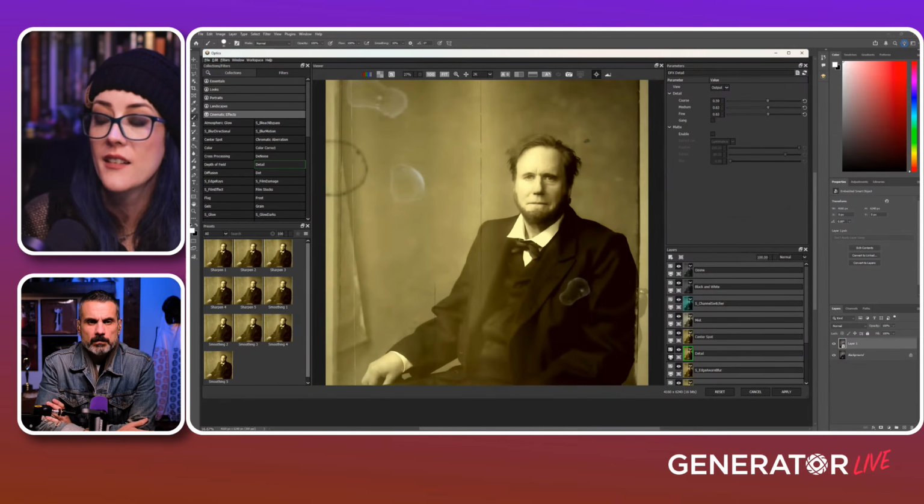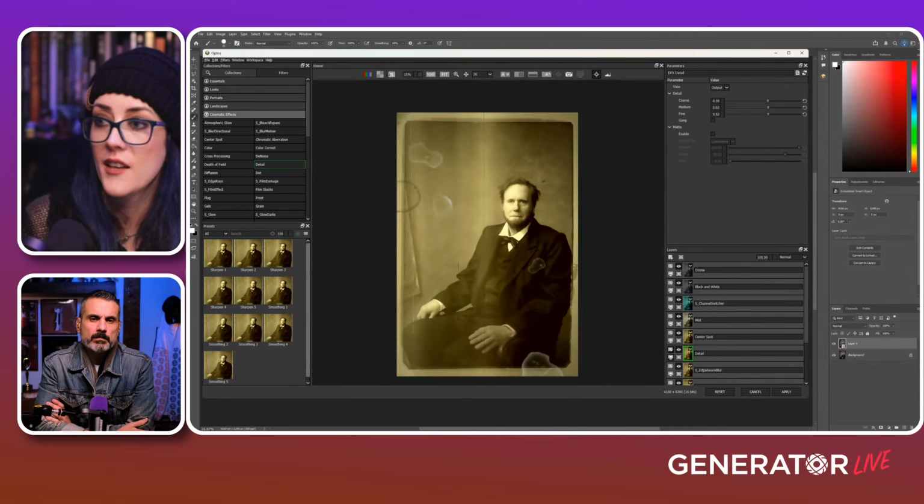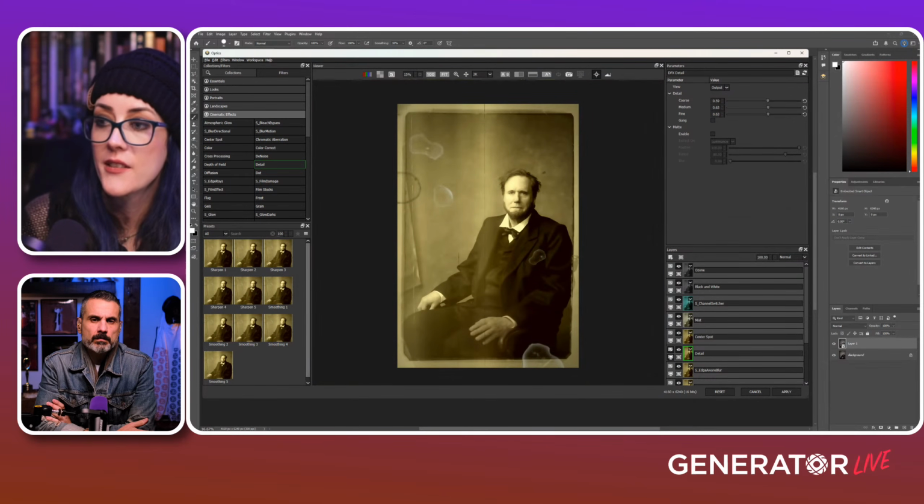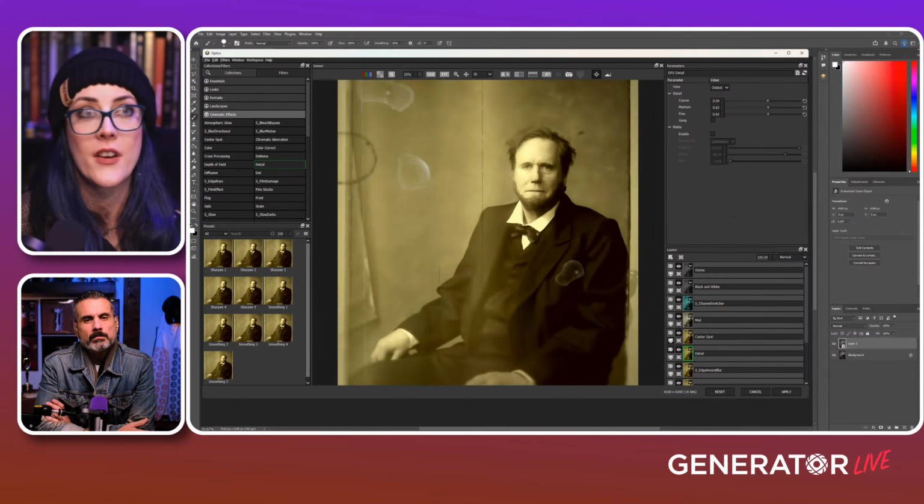And so from here, let's go back here. I did a center spot because I noticed that was obviously a very low aperture, medium format, like you're saying, like f/0.9.